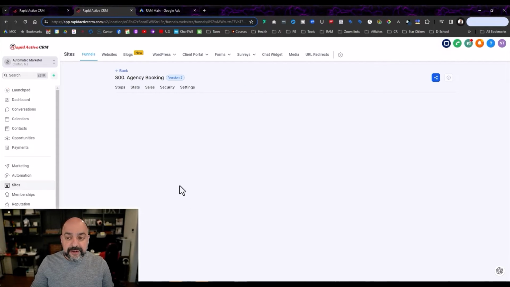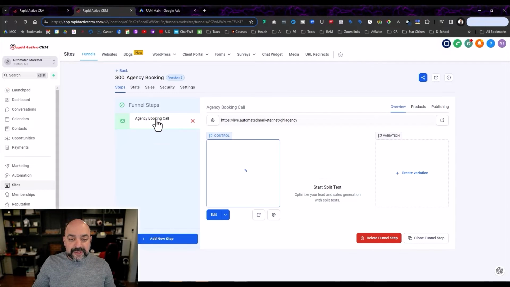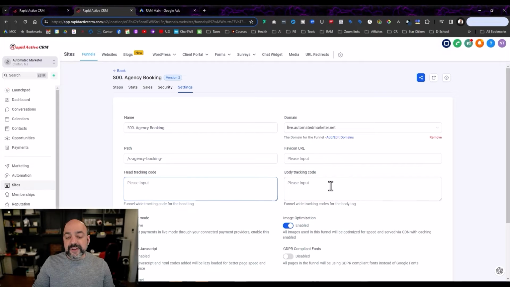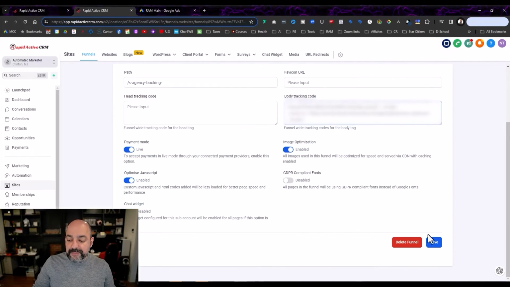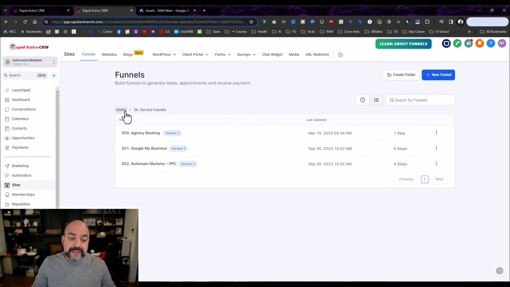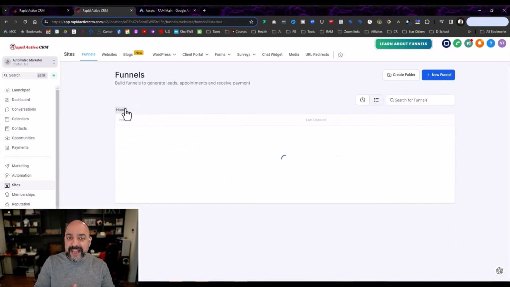I'm going to come over here. I'm going to go all the way to the agency. Oh, excuse me. Settings. I meant settings. Settings in here. And for instance, in the body tracking code, I'm going to drop that code right there. All right. I'm going to hit save. All right. So then that gives us the actual script to swap the numbers. And remember, we also captured the actual Google tag that we want to have for enhanced conversions.